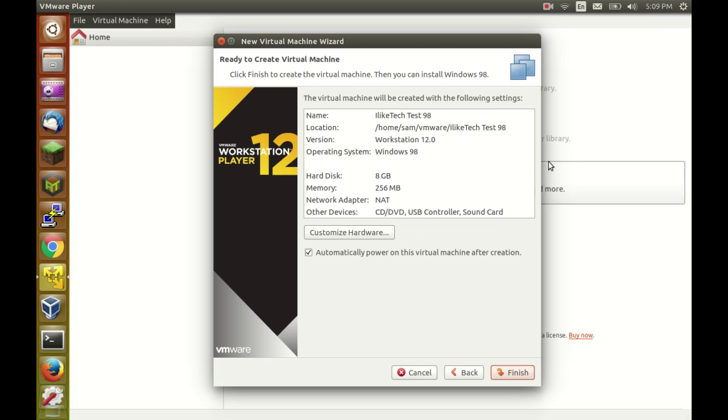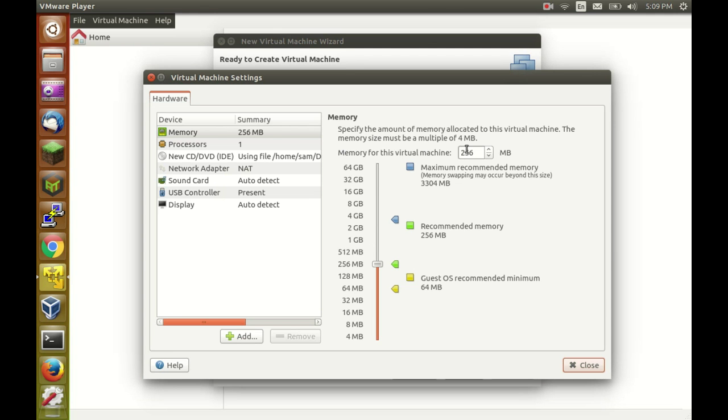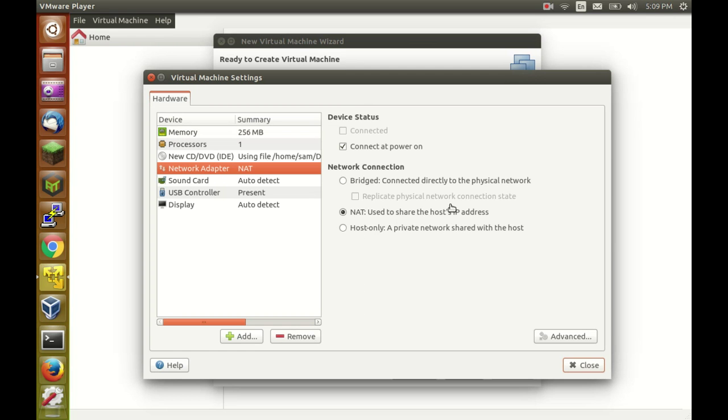Now, to add printer support and give the virtual machine more RAM, press the Customize Hardware button and enter a RAM. I'm going to give it 512 megs, and then my network adapter is going to be bridged. This allows me to see the virtual machine on the network as a real computer. If you would like to just have internet access, use the NAT feature.